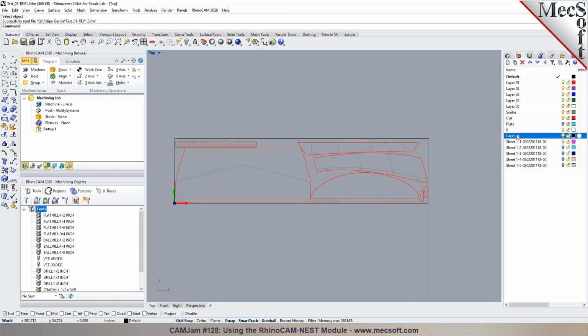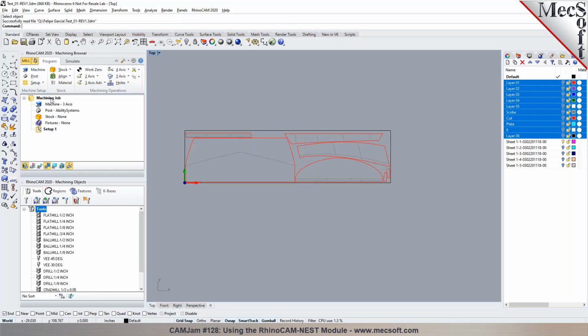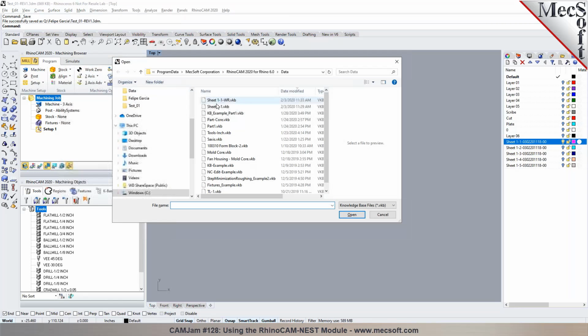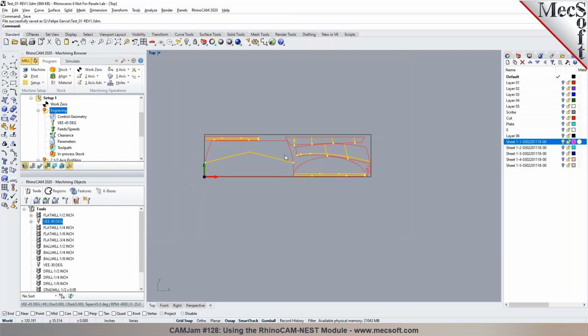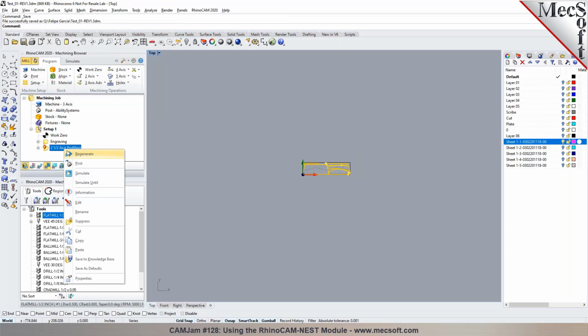Now when you have all of these objects, we can still apply the knowledge base here. I'm going to say load my knowledge base. So we have these 2 operations in here, right? Correct.